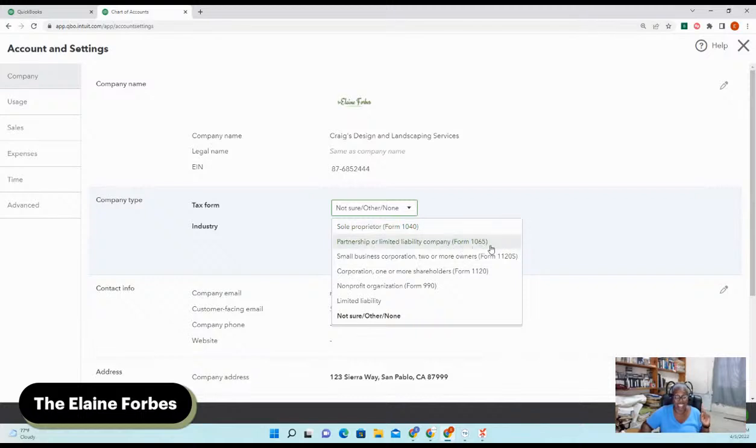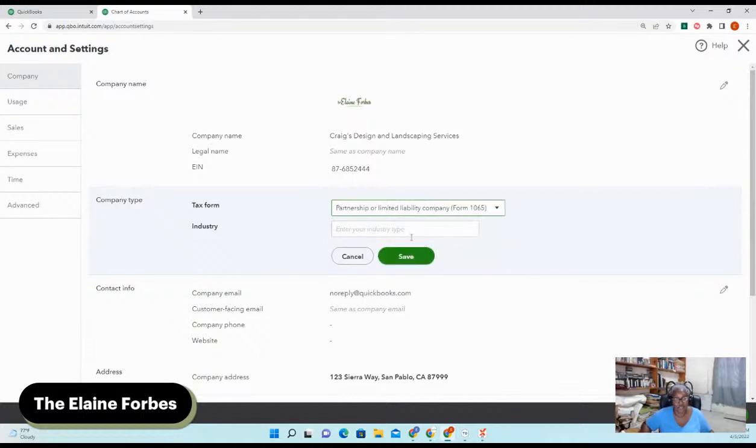If you're filing a 1065 with a Schedule K, then you're going to do the partnership. If you are a 1120, which is your C Corp or S Corp, you're going to choose that. You also have the option for 990 if you're a nonprofit. So we're going to say we're a partnership, so 1065.